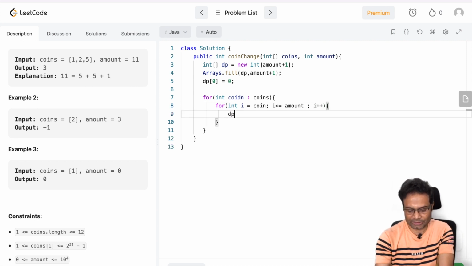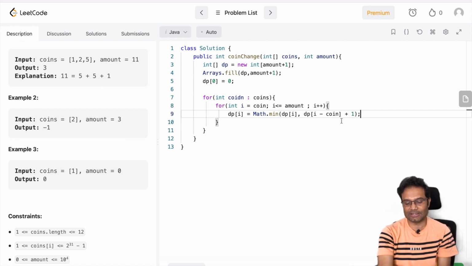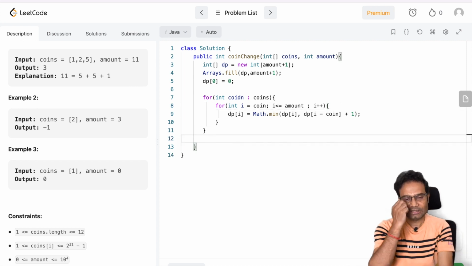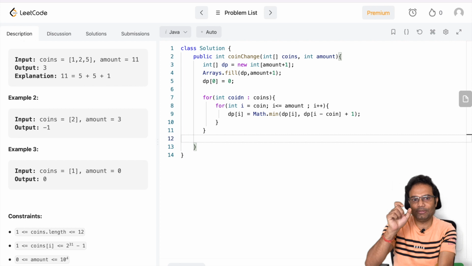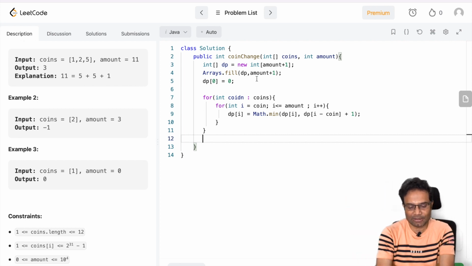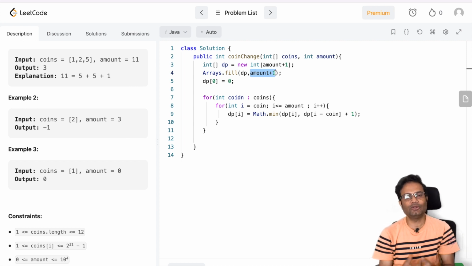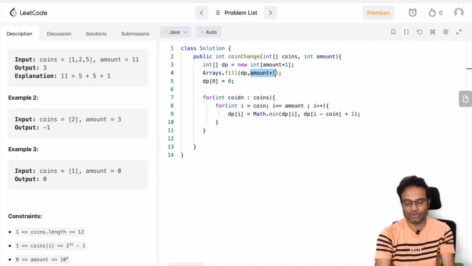And here is the simple logic as we discussed. This is the main logic. Take the minimum of what is in dp[i] right now, or dp[i - coin] plus 1. So this is the main logic, right? Then we can return, as I discussed, if the dp last index is the same as what you have filled, it didn't change, then that means with the given denominations we cannot make the amount, right? So then we have to return -1.